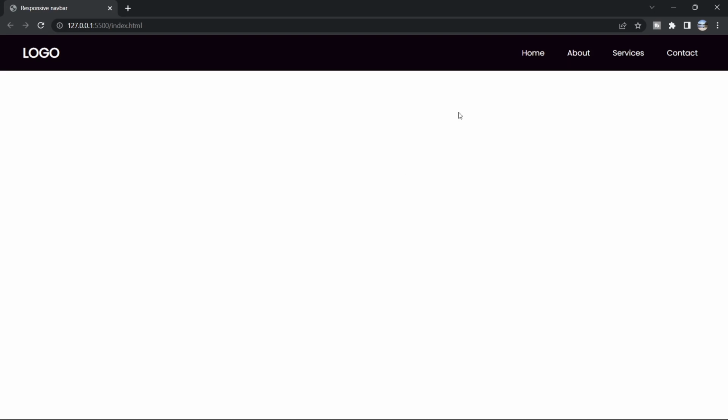Today I'm going to show you how to create a responsive navbar using HTML, CSS, and JavaScript. I'm going to do a quick demo of the nav. When I hover over the navigation links, the background changes color and it has a nice transition. As mentioned already, the navbar is also responsive.